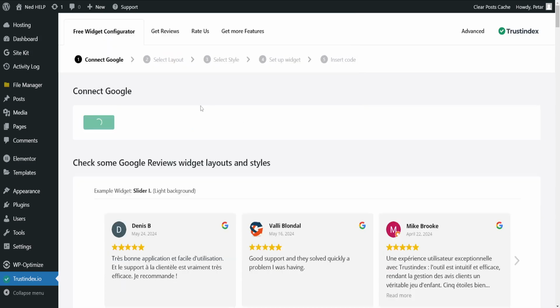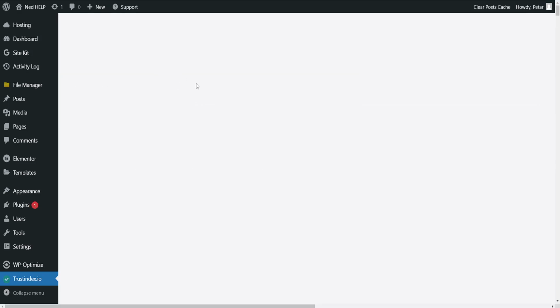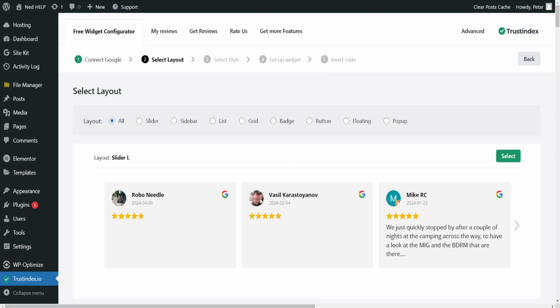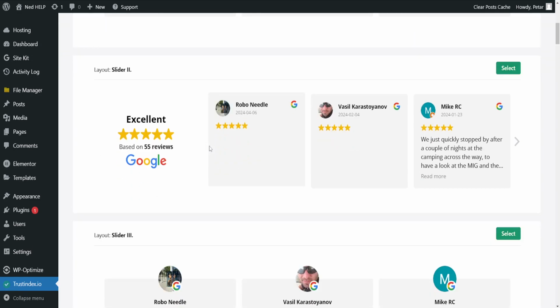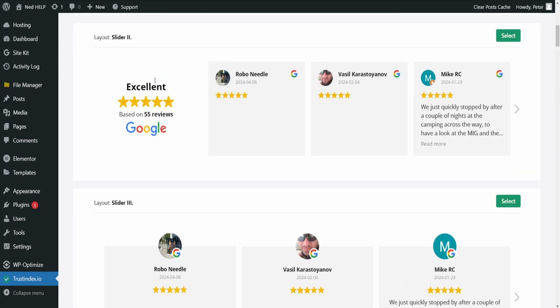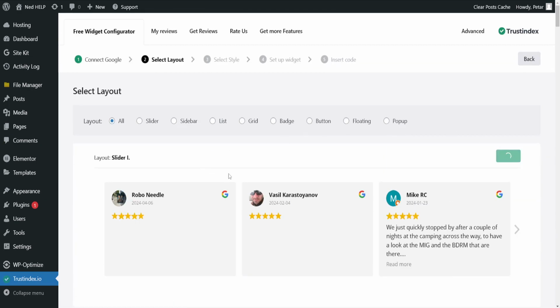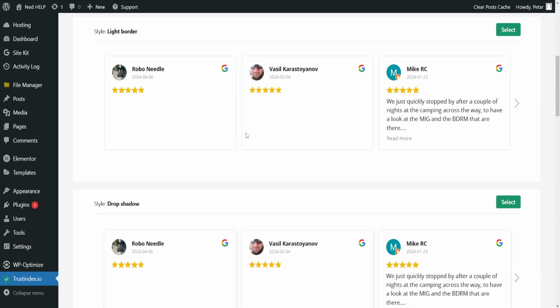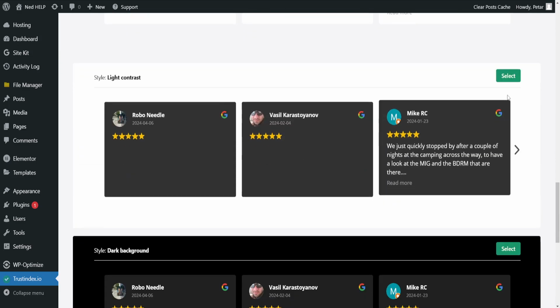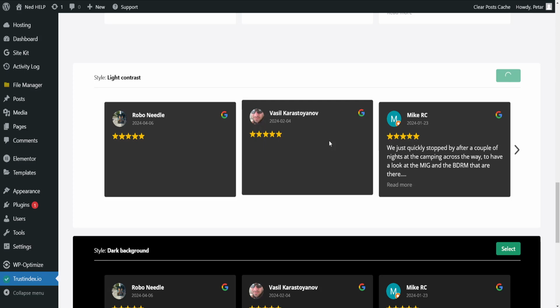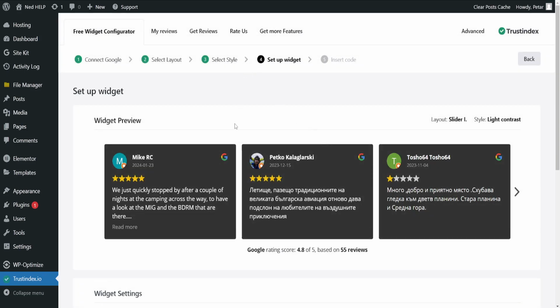Now after we have it connected, what we have to do is it's automatically going to detect the reviews, and we can go here and select the style that we want to display it in. I'll just click on select this one. Then after we have done this, we'll select another style of how we want it to be displayed. I'll select this, and then we'll have to set up the widget here.